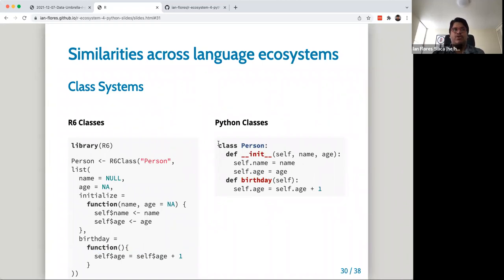In Python, you would do something like this. You would have your class person, you would have your initialization, so self.name equals name, self.age equals age. And then you would have your birthday function being passed the self object so that it can be updated, so self.age plus one. That's how you do it in Python. So it's fairly similar. In R it's a little bit more verbose than in Python, but the concepts are translatable across one another.